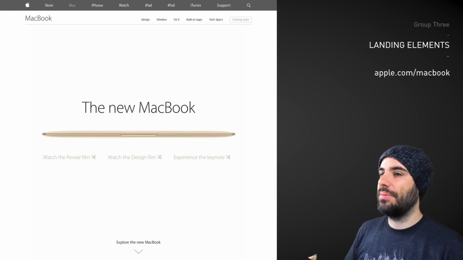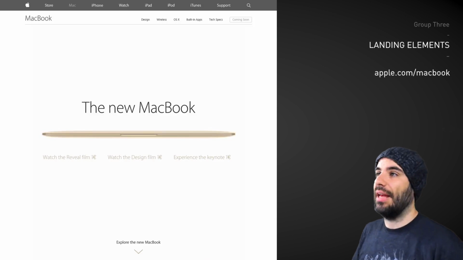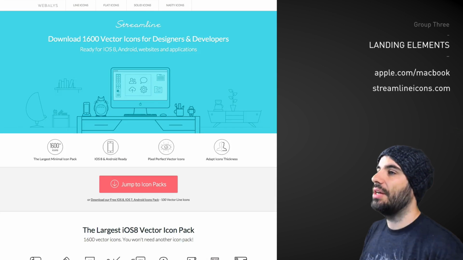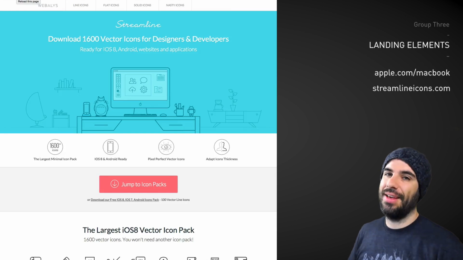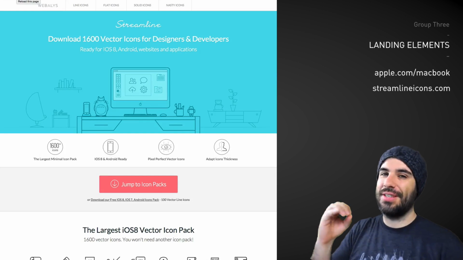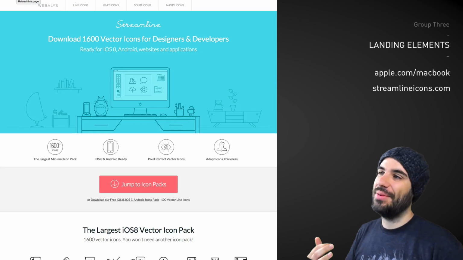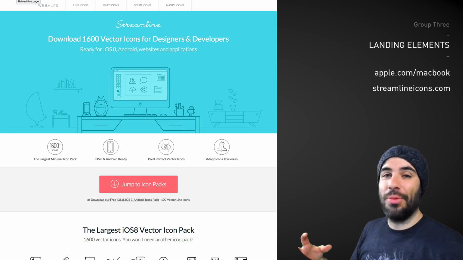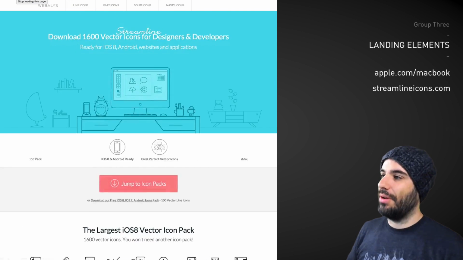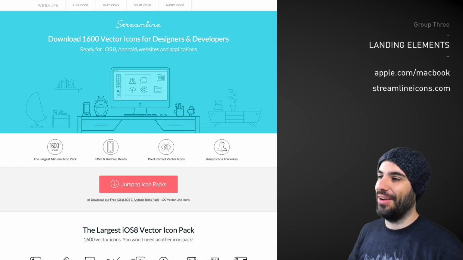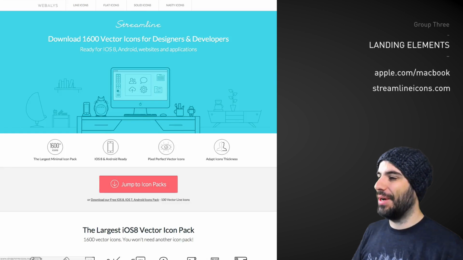Let's look at the next website in this section of landing elements. This is called Streamline. They're selling icons. Let me refresh the page, and you'll see that compared to the subtlety of the Apple website that we just looked at, this is a lot more aggressive. So let me refresh this and watch. Everything's just jumping in all at once. I think the whole page just assembled itself. The illustrations, the icons down below, the headlines, these buttons popped in.